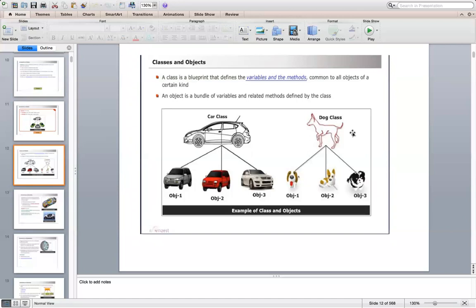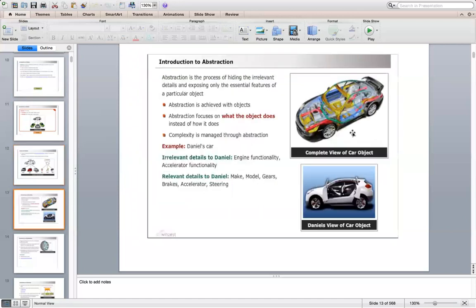Hope the class and objects have been understood properly. Now let's move to object-oriented principles. As I told earlier, the classes and objects will comprise an object model, and object-oriented programming is based on that particular object model.